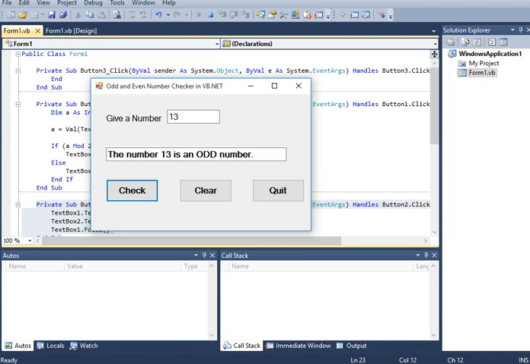So this is it. We have done creating a program in VB.NET or Visual Basic.NET, an odd and even number checker. Our program will ask the user to give a number, and then it will check whether the given number is an odd or even number.